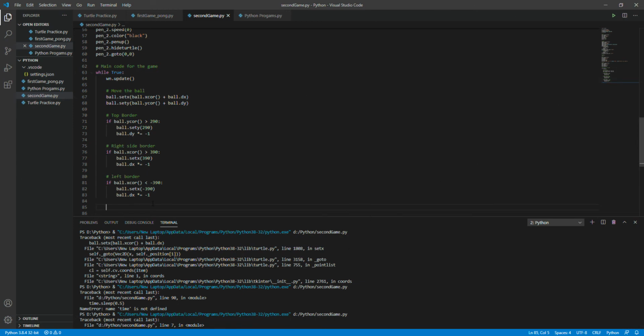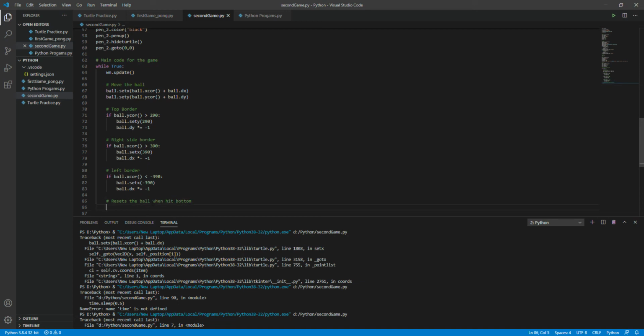So now we want to reset the ball when it hits the bottom. Basically what this does is, when it hits the bottom of our screen, it makes sure that it doesn't just keep going down. If it hits the bottom of our screen, that means it didn't hit the paddle. So if it hits the bottom, it goes to the middle of our screen.